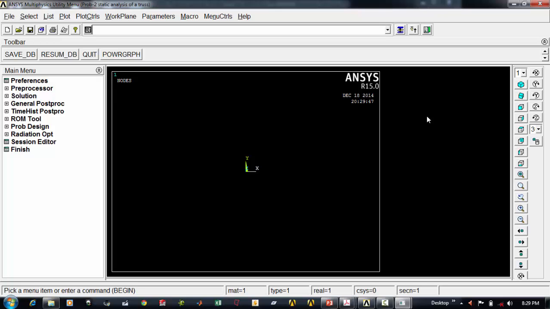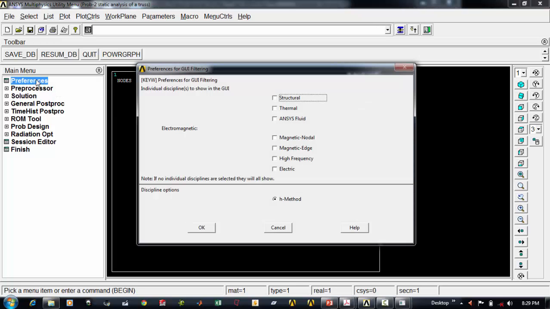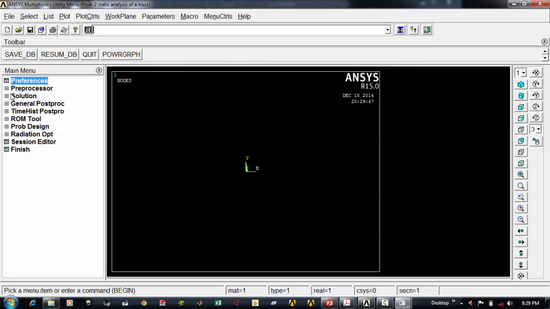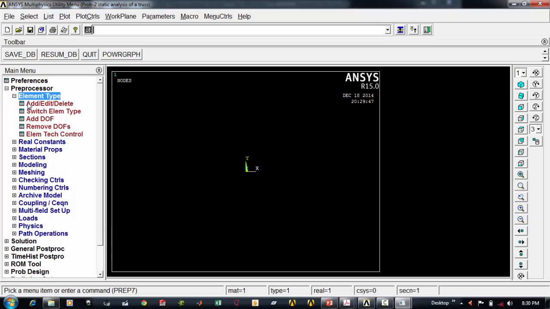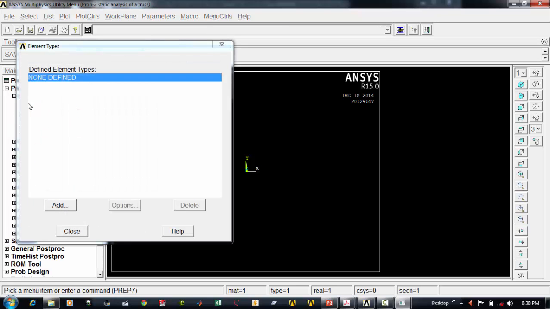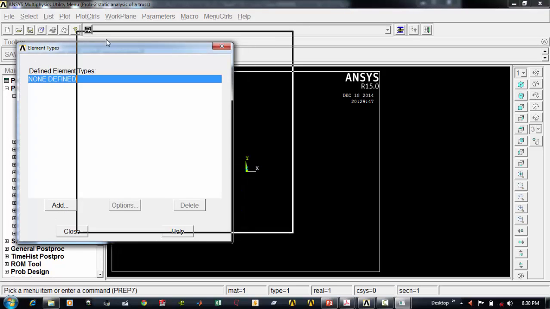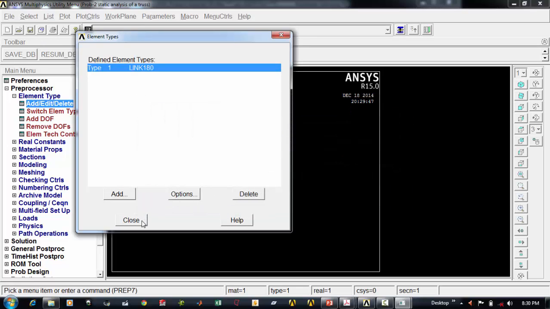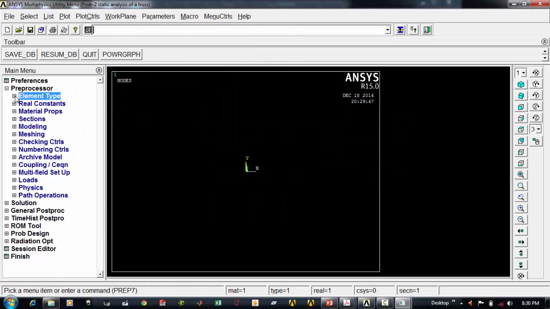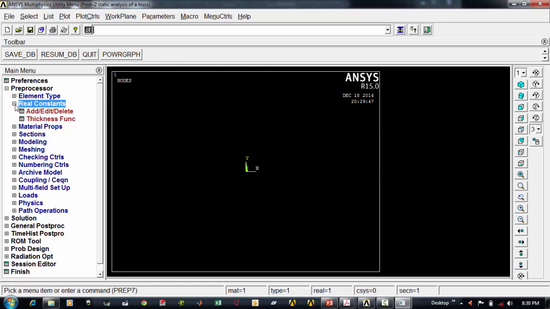Today we are going to see how to analyze a lean truss system using ANSYS Classic. For that, go to preferences and select structural and press OK, then go for preprocessor, then select the element type, say add, edit or delete, and say add here and select the Link 3D finite string and say close. Now we have to define the real constants.